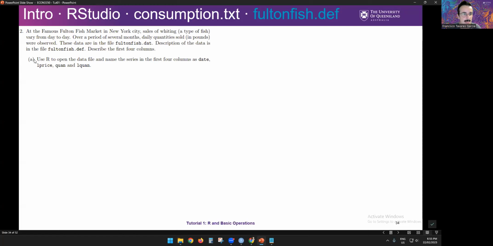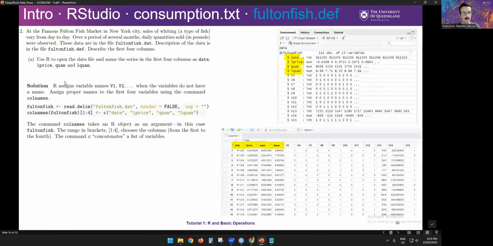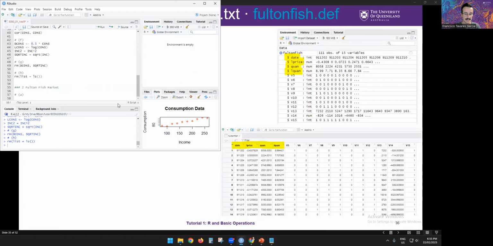All right, let's go. Describe the first 4 columns. Use R to open the file and name the series in the first 4 columns as date, L price, quan, and L quan. L probably is log. So let's go. We're going to load the file the same way we did before, but this time we're saying header is false. First, I told you that it looks like it's done by tab, right?